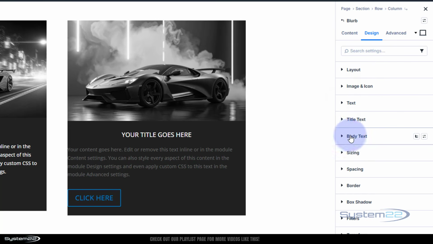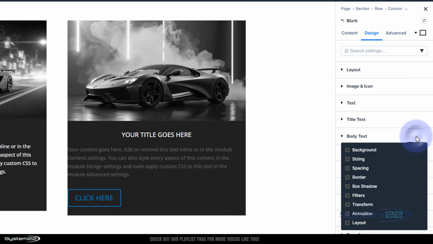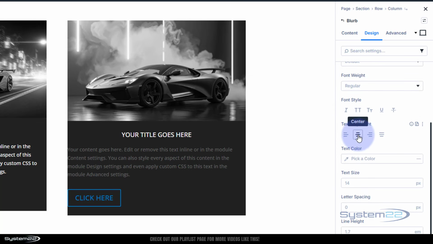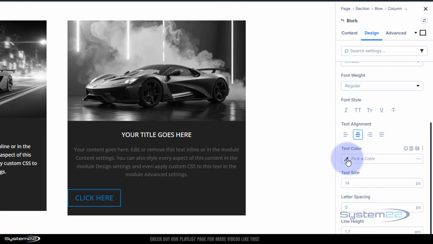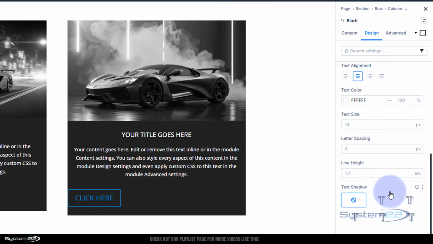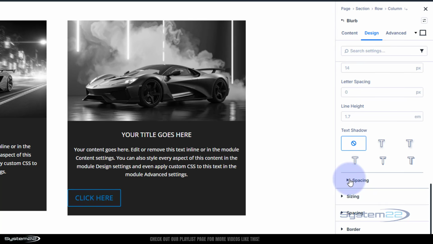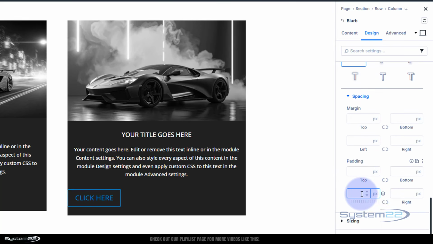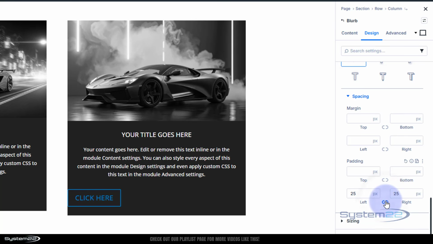Okay, and for our text down below, let's just close this one up, the title text, body text. And again, we've got the little button right there. For this one, all I'm going to do is add a little bit of spacing because I want to give it a bit of spacing on the left and right. We'll open it up. I'm going to put it in the middle. I'm going to make it white. And if we roll down, here's the spacing. I just want to add a little padding left and right. Let's try 25 pixels. Hit the chain, it'll do both sides.